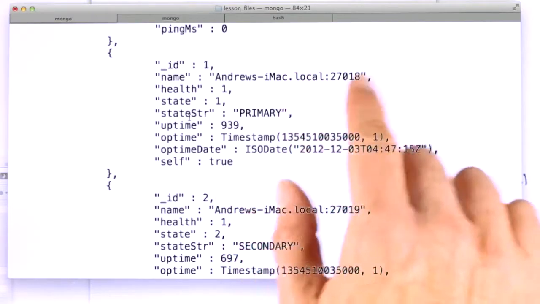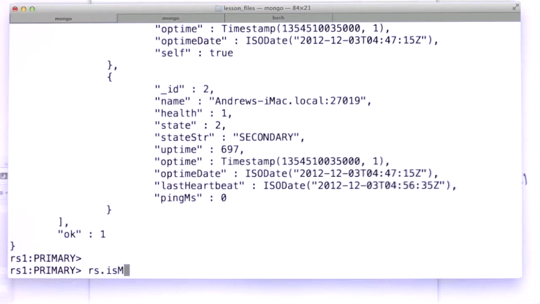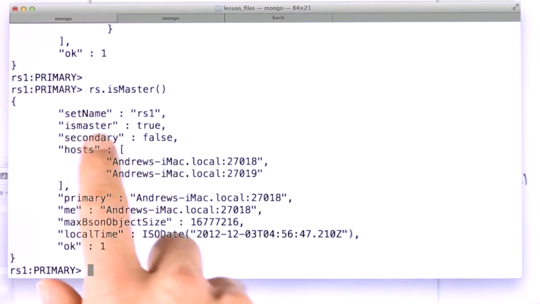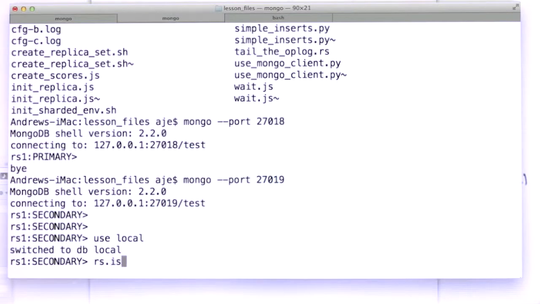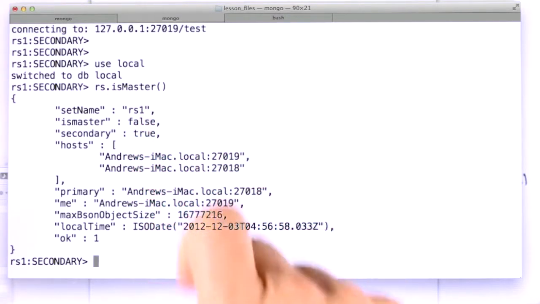And you can see here that I am 27018 and I am the primary. You can also call rs.isMaster, which will tell you whether or not you're the master. So rs.isMaster is true here, and rs.isMaster is going to be false here because I'm not the master here.